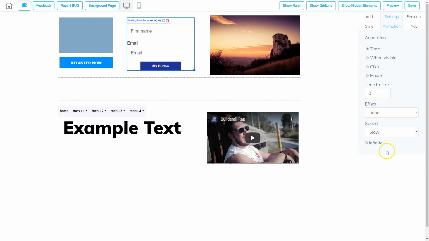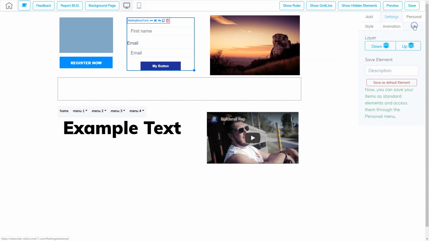And in animation settings, I can change this area. And then also in settings advanced, I can work with the layering. I can also save that element as a personal element to go in the personal area where I could use it again in another page or another website.